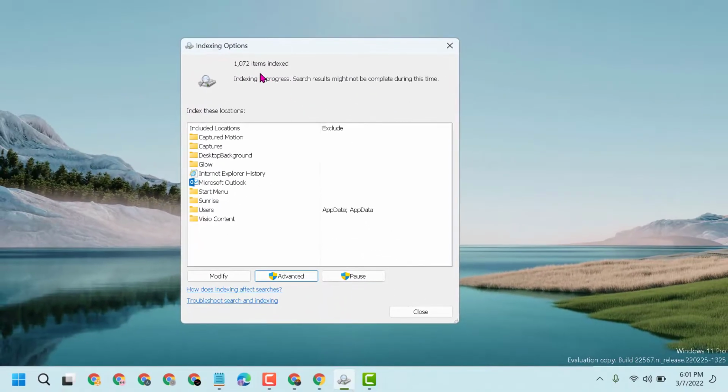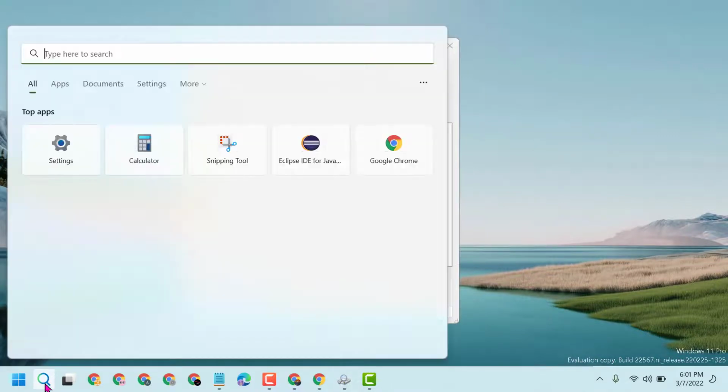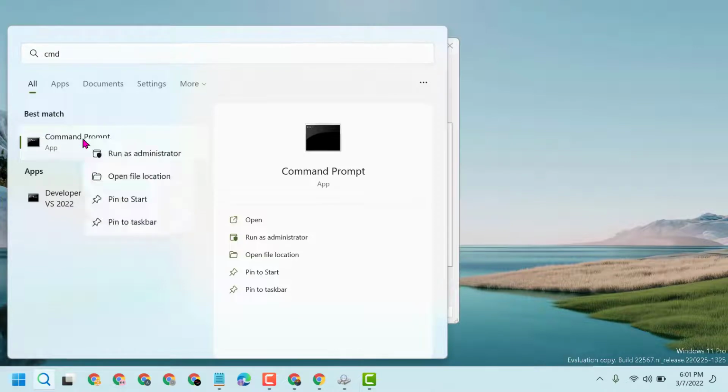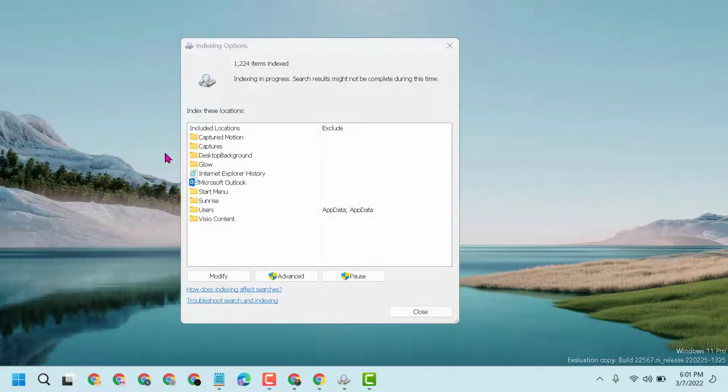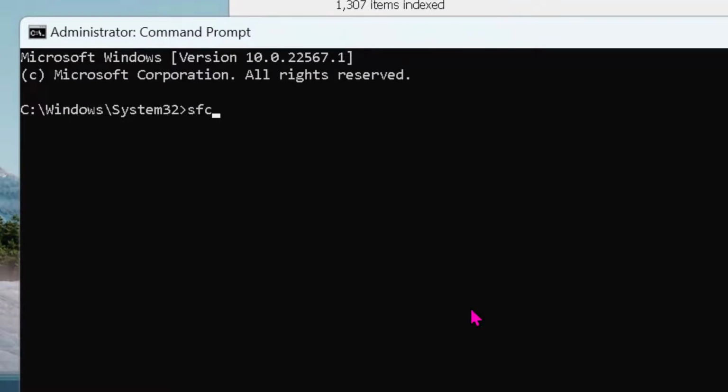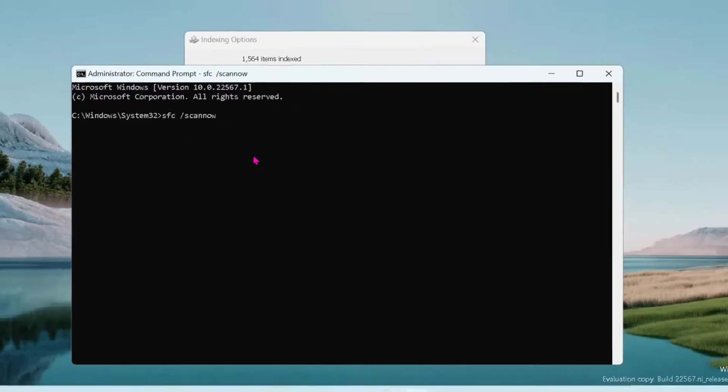So guys, once this completes, close it, click on start, type cmd. Right click on command prompt and run as administrator. Now type this command line: sfc /scannow. So type this command line sfc /scannow, then press enter.